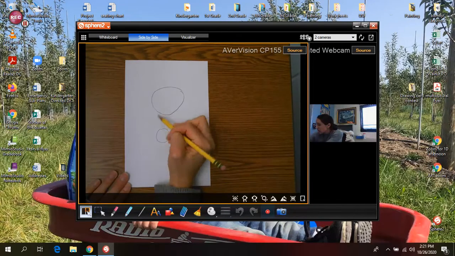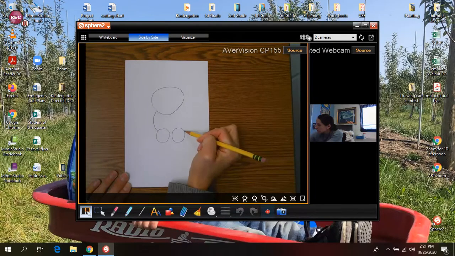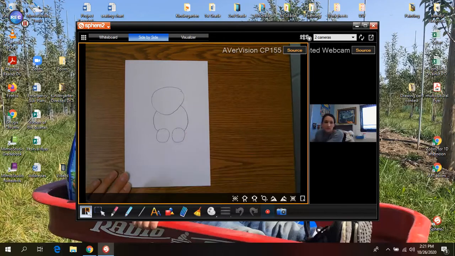Okay, so then for his body, you're gonna draw a curved line from the side of the little circle to the big circle on both sides. And then you're gonna connect them in the middle, like that.